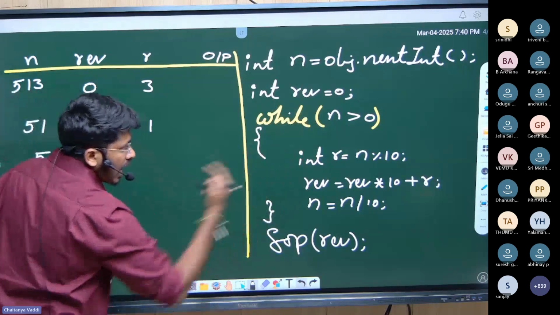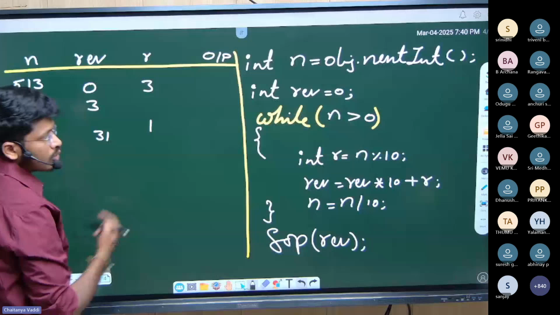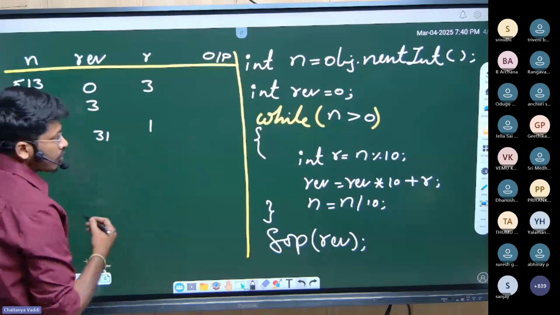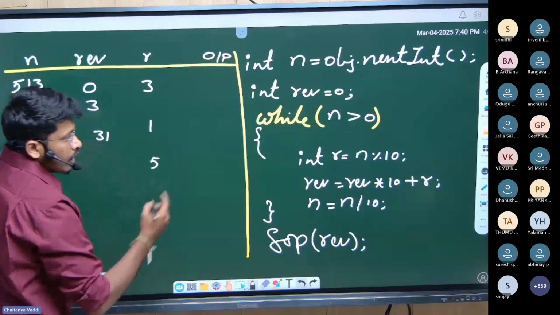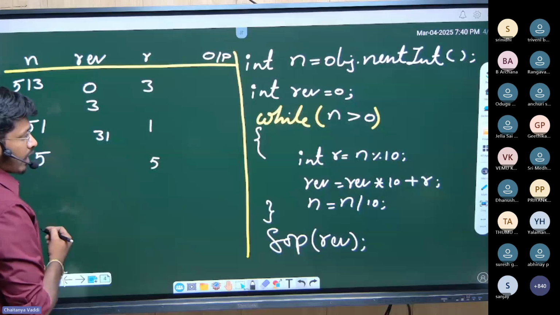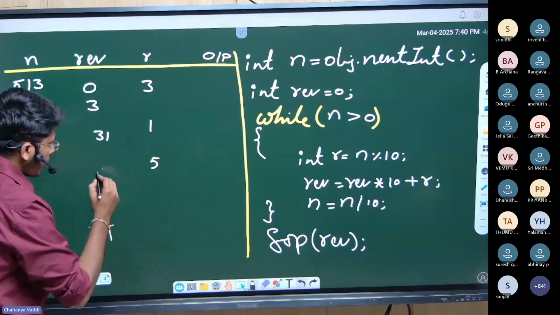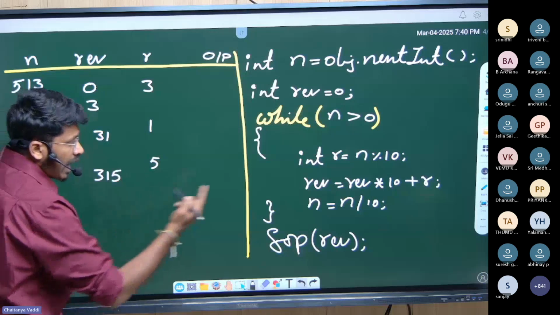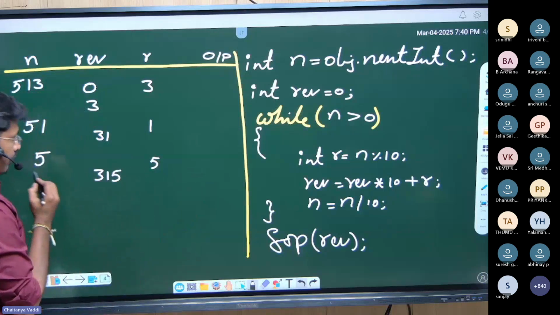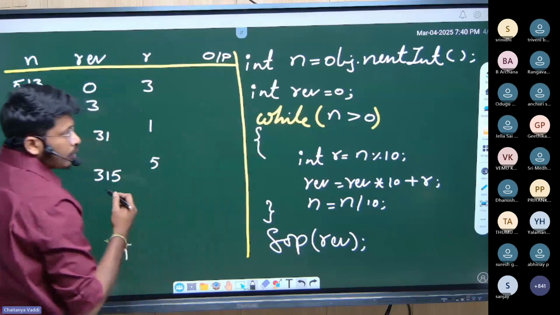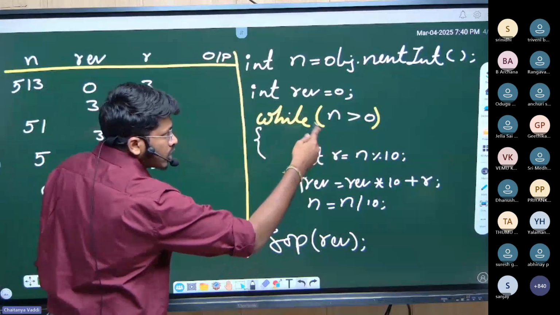Okay. And then again, the while loop condition is true. R becomes n mod 10, nothing but 5 mod 10, 5. Now REV equal to REV into 10. So 31 into 10, 310 plus 5, 315. And then n by 10 means 0. The n value becomes 0. Again, it jumps to the while loop condition. The condition is false now because 0 is not greater than 0.